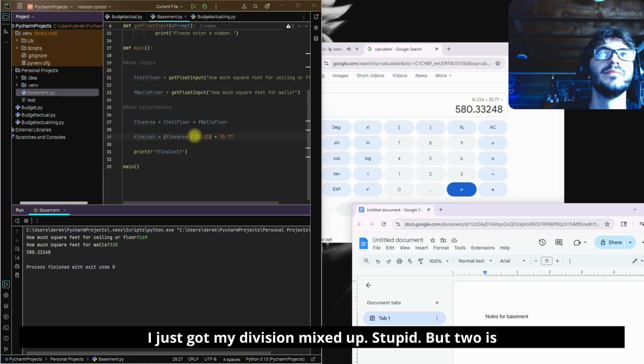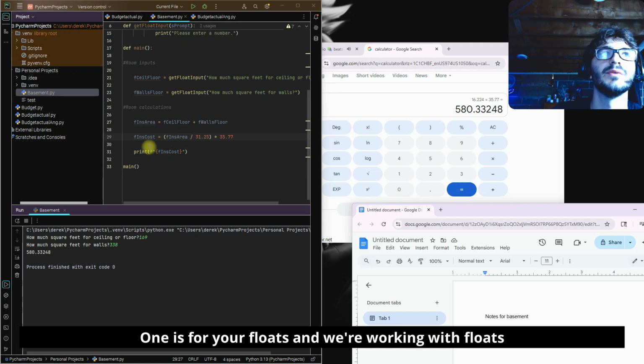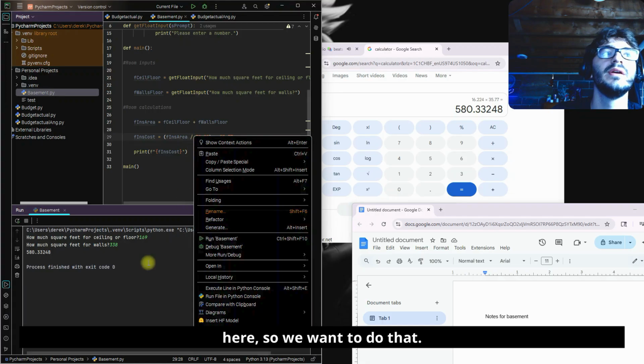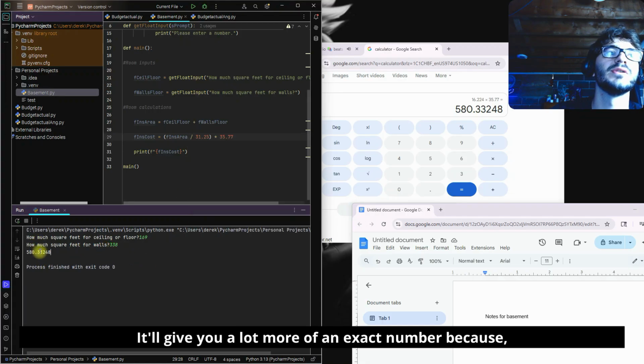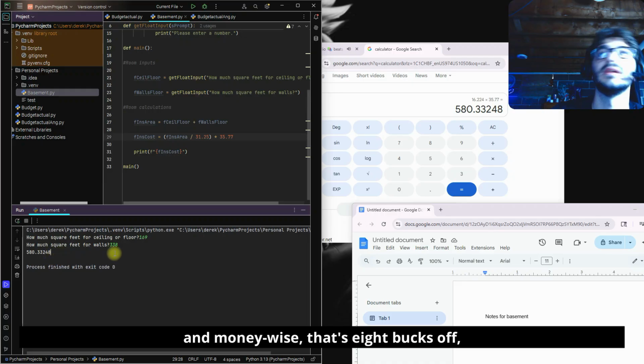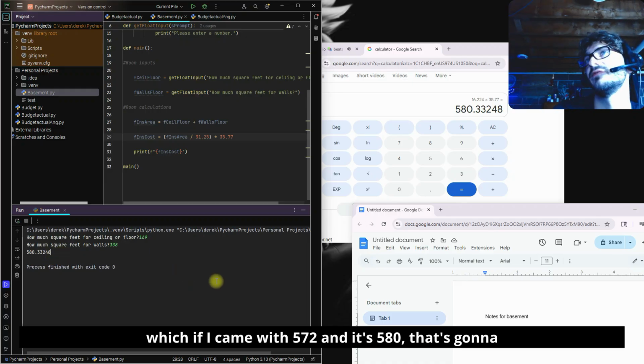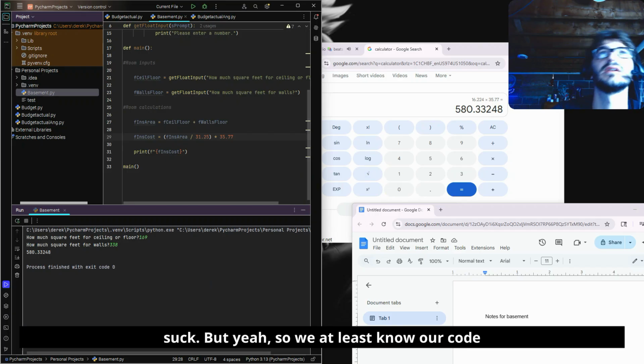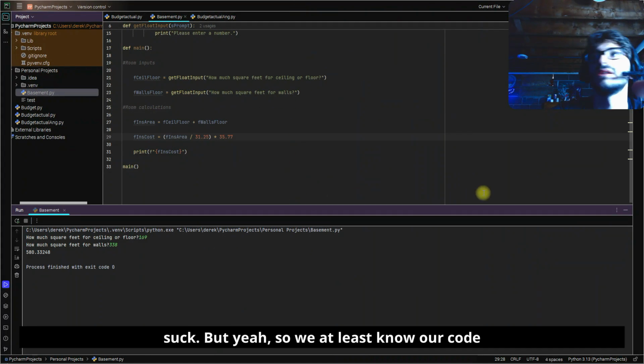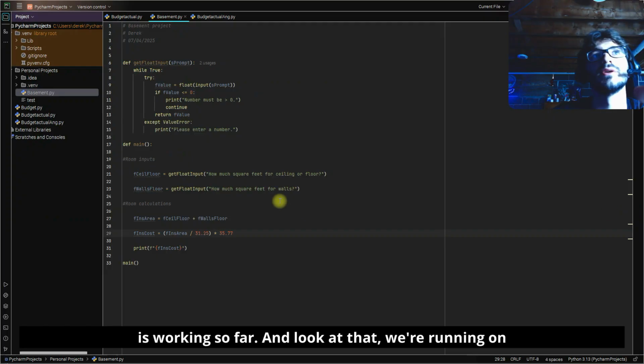Stupid. But 2 is for whole numbers, 1 is for your floats, and we're working with floats here, so we want to do that. It'll give you a lot more of an exact number, and money wise, that's $8 off, which if I came with 572 and it's 580, that's gonna suck. But yeah, so we at least know our code is working so far.